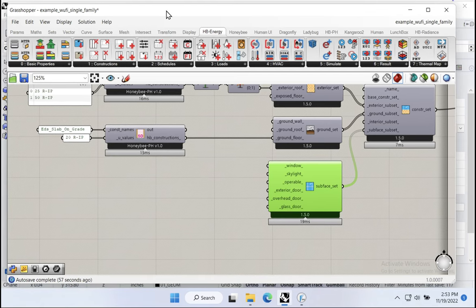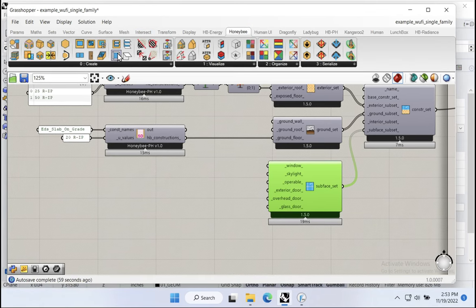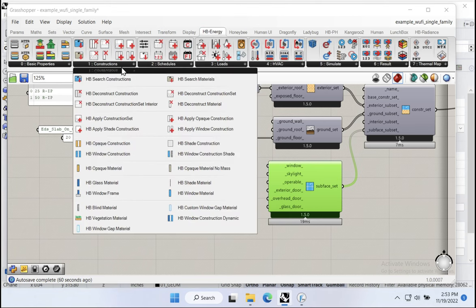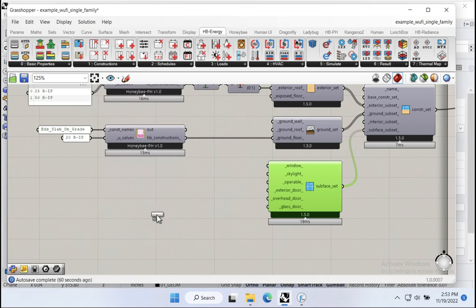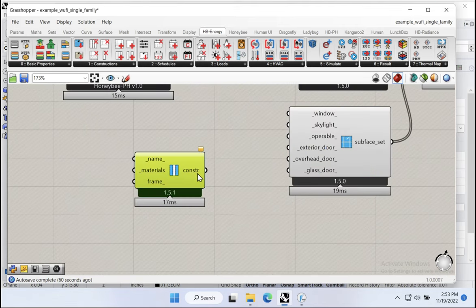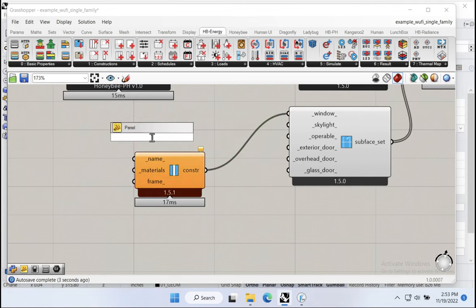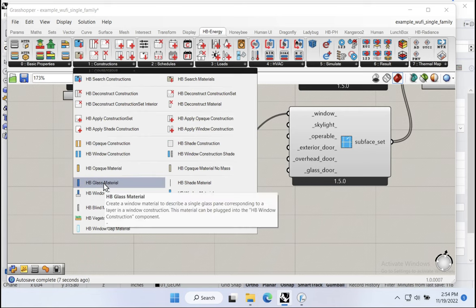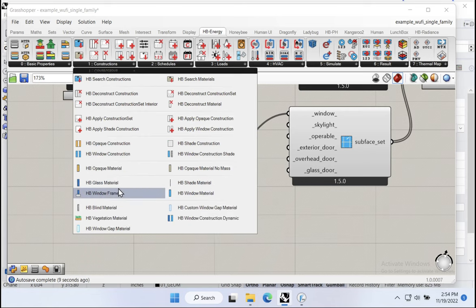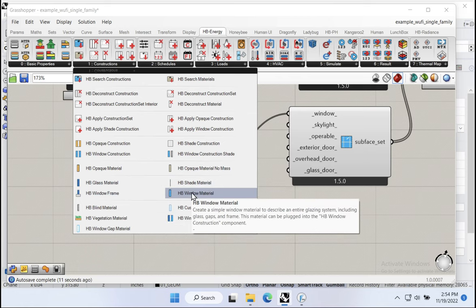So we can, of course, at any time come into Honeybee Energy constructions, and we could build a window construction, and we could use the window construction to specify the windows in our project. So why don't we do this? Why don't we say, we'll call this Honeybee window. And the Honeybee window is made of different materials. So in constructions, we have the ability to make window materials, glazing materials, frame materials, etc.